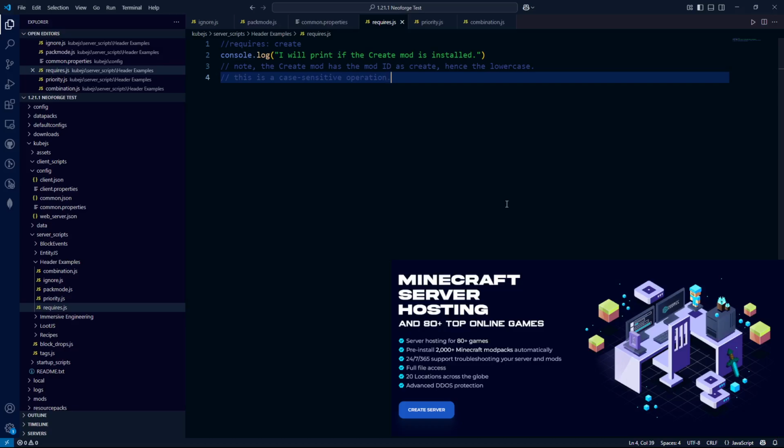Again, the Create mod has the mod ID as lowercase create. So that's why it's lowercase. This is a case sensitive thing. You can't have capitals because the mod ID is a case sensitive value or string.